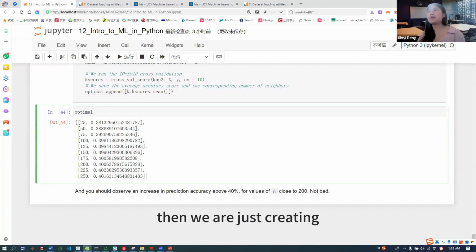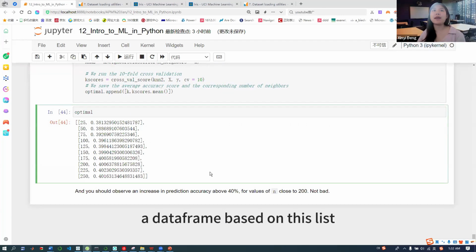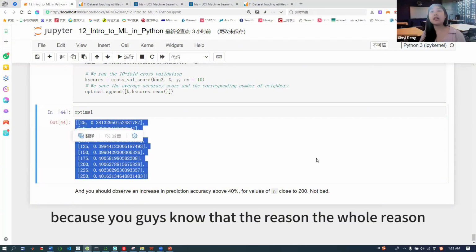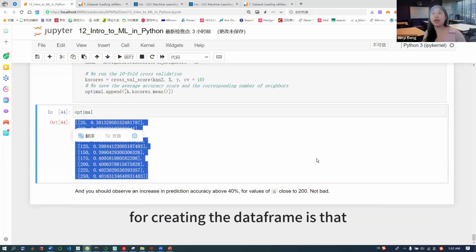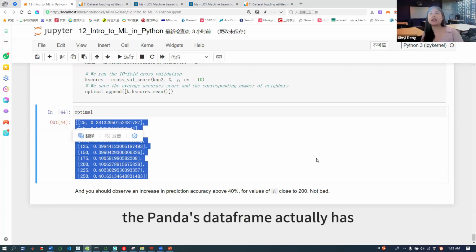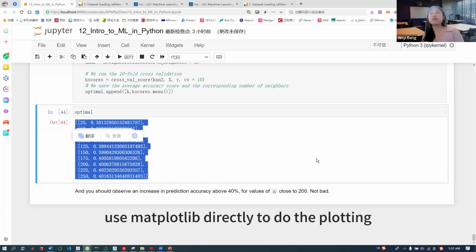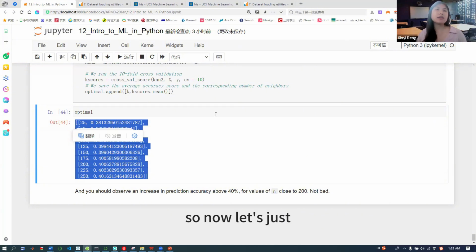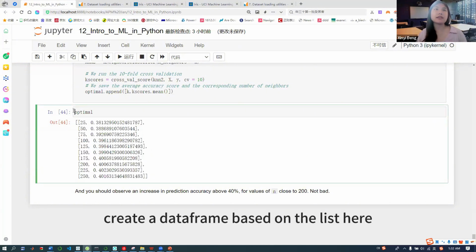So then we are just creating a data frame based on this list, because you guys know that the whole reason for creating the data frame is that a data frame can directly do the plotting, right? Because the pandas data frame actually has a plot method, so we don't have to use matplotlib directly to do the plotting. So now let's create a data frame based on the list here.